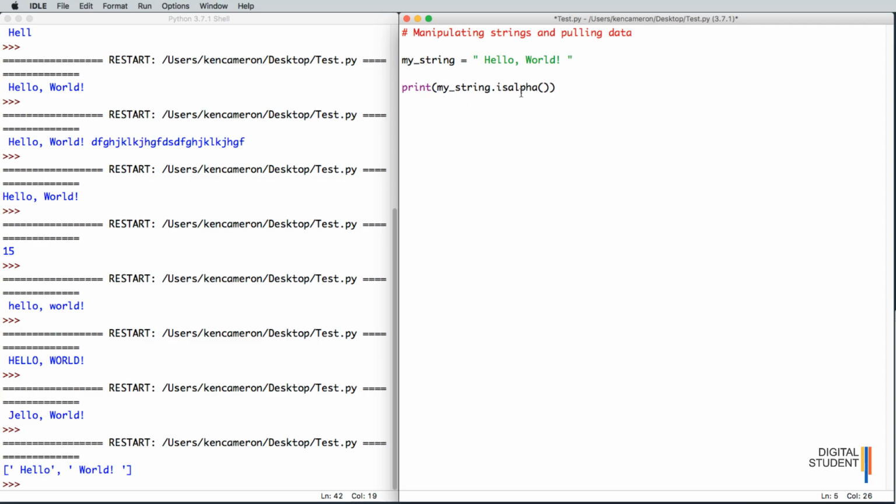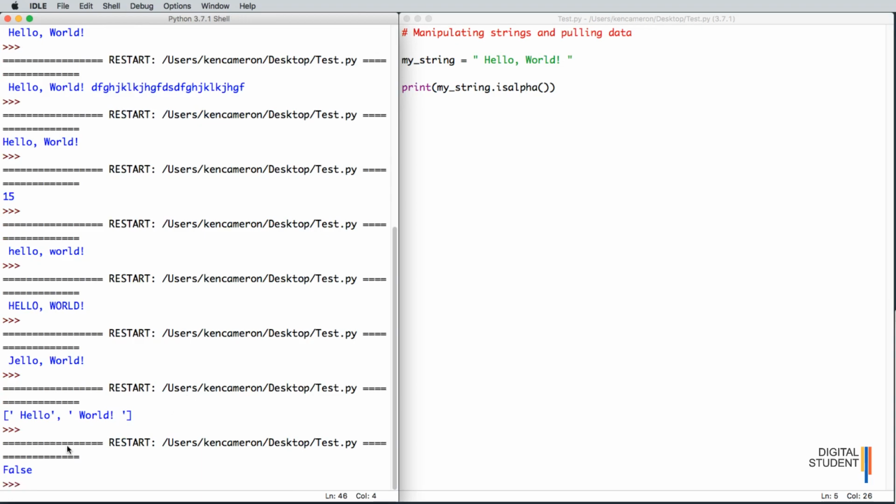In this particular instance, it should return false because we've got blank space here, we've got this little comma here, and we've got this here as well. So all of those things are not alphabetical, so it will return false. And there we go. So it returned false, which is a great way of checking if it's alphabetical or not. So let's put some of this into action.